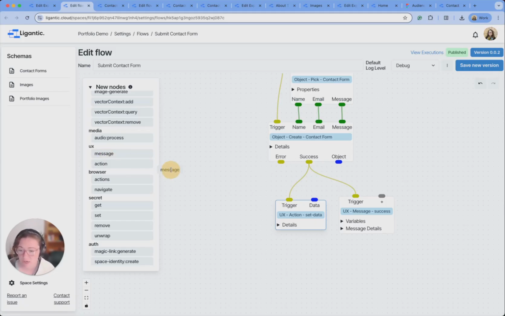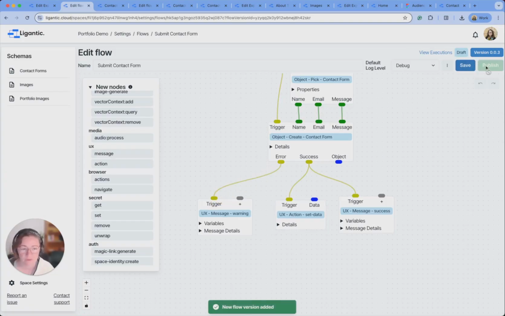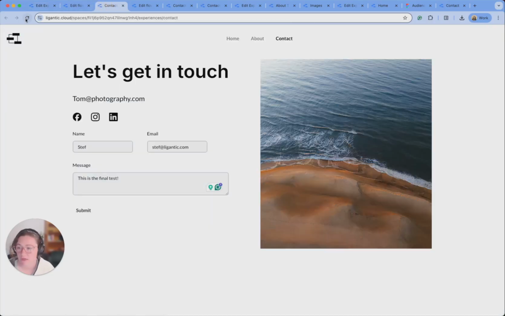Now we also want to send a message to our users if for some reason there was an error when creating the contact form. So let's drag one more message on here and let them know with a warning there was an issue saving your message. Please try again. And here we want this to trigger when there's an error creating that contact form. We'll save that, make sure we publish it.